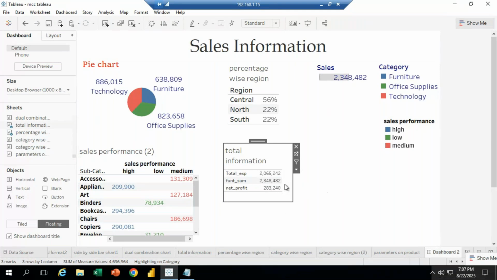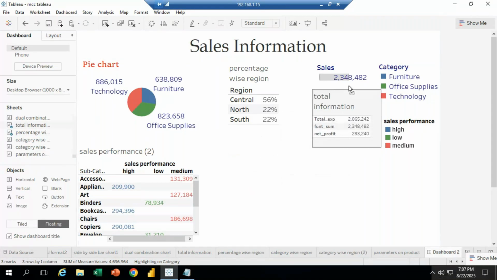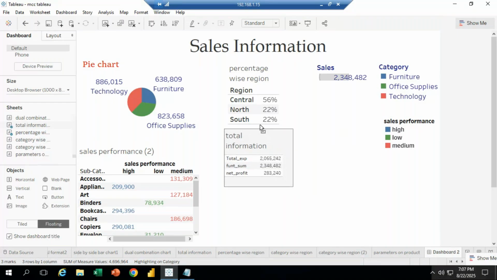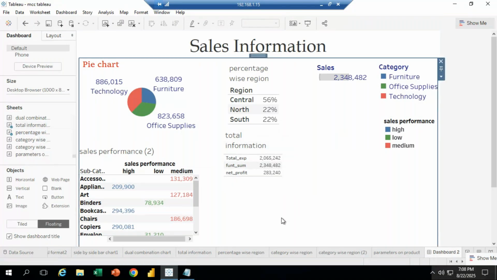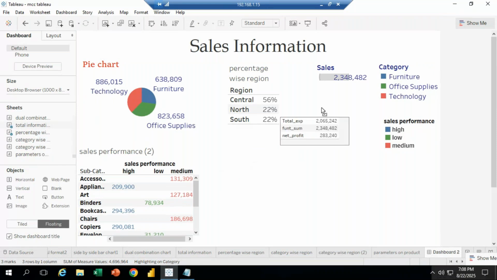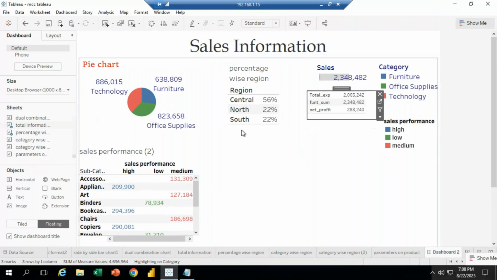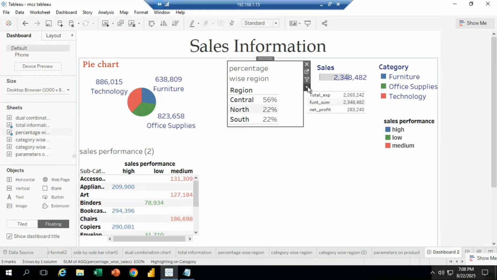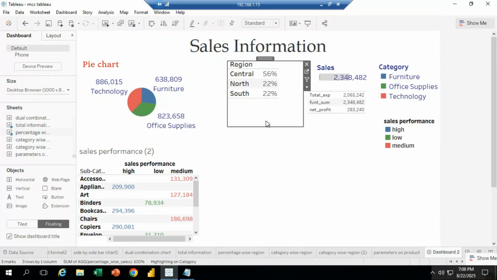If you want to edit the font and all these things, click on that and go directly to the sheet options. We can apply it here. Okay. Total information. Total expenses, what is that? Total sum, what is my profit? It's going to display to us. Okay, so these are the options. If I don't want this total information, click on the drop down button and untick the title. Only the information is going to display to us. If I don't want this one, click on the drop down button and untick the title. That information is going to display.